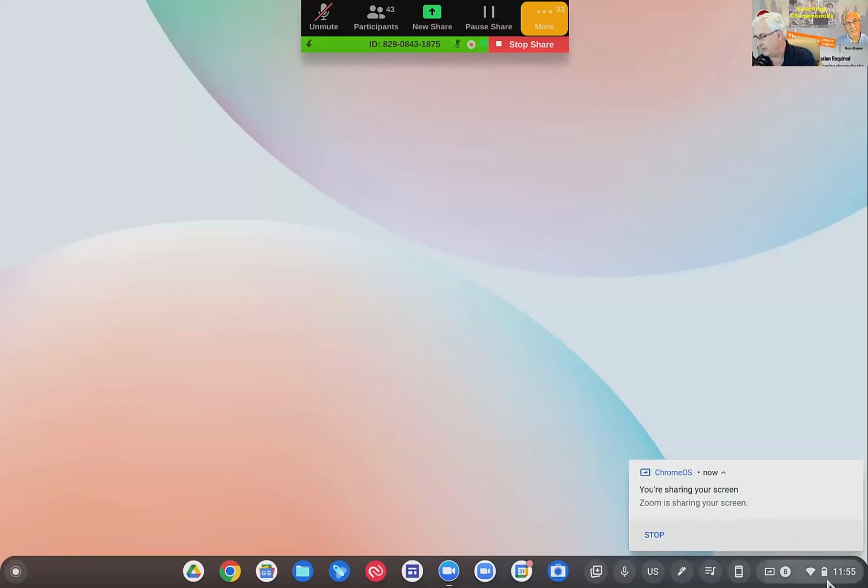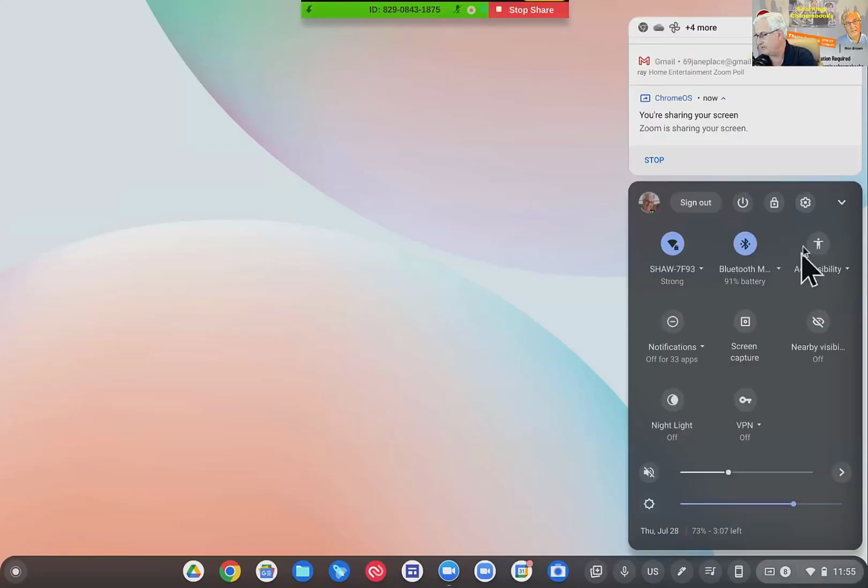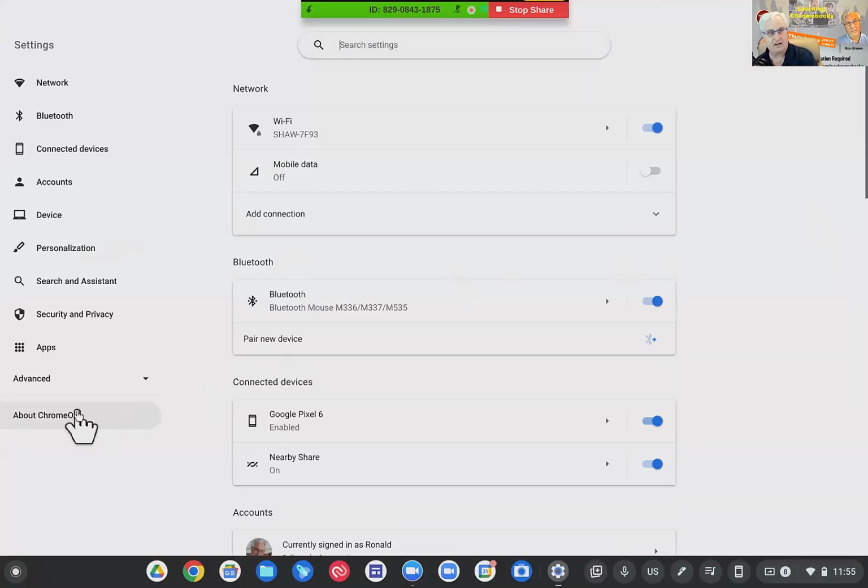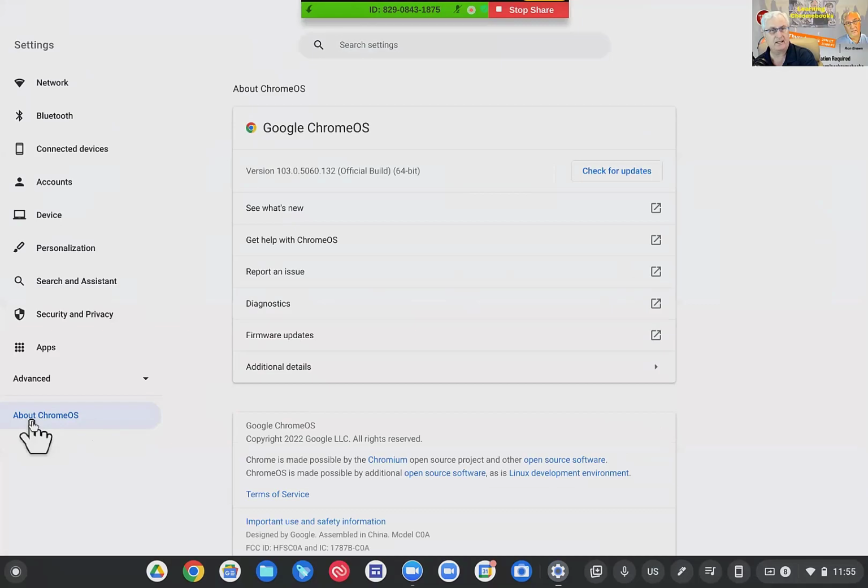So if you come over and you click the bottom right, come up to settings, okay? And down at the bottom, I always like everyone to know, clicking down at the bottom about, because this is how you manually update your system. Click here, and here it brings up, and you can check for updates. Of course, if I click on here, see if there's any updates. Nope, but here's the diagnostics menu right here.